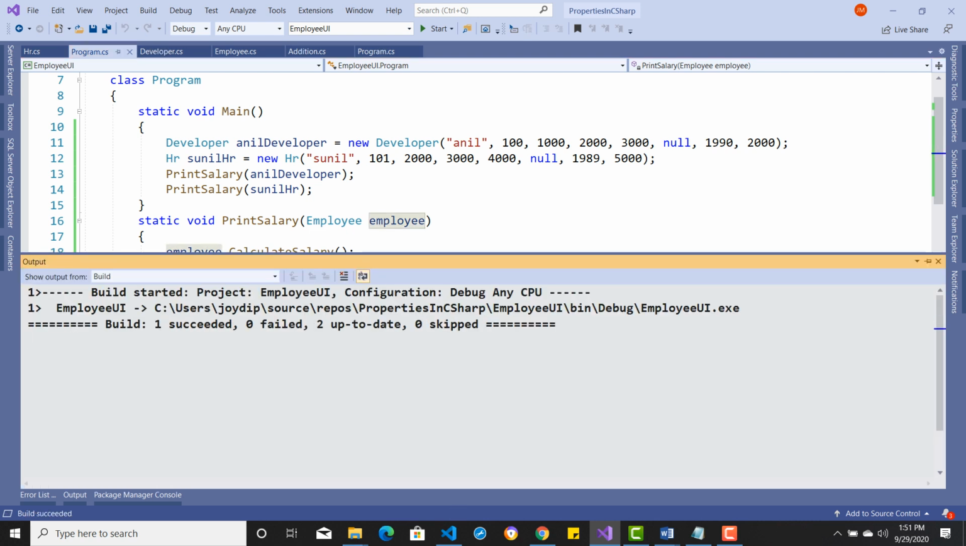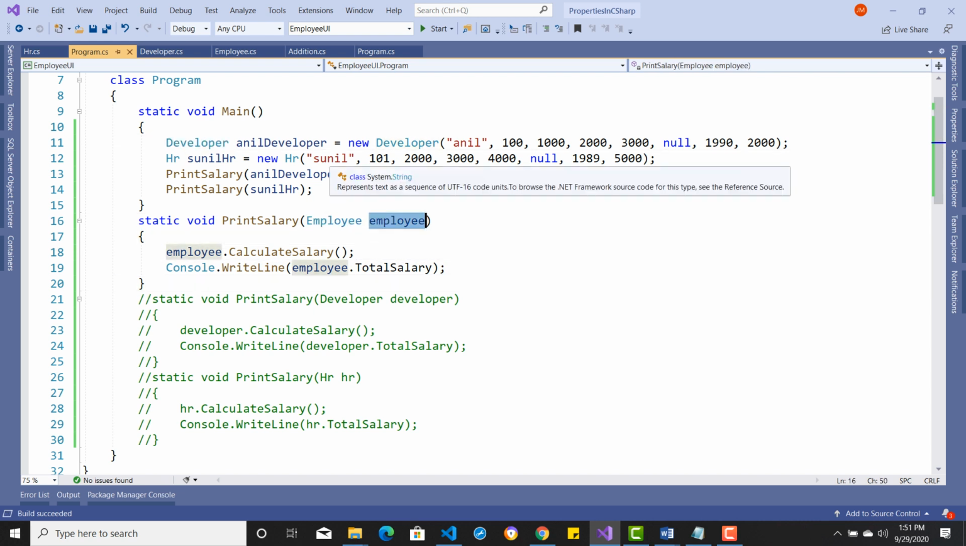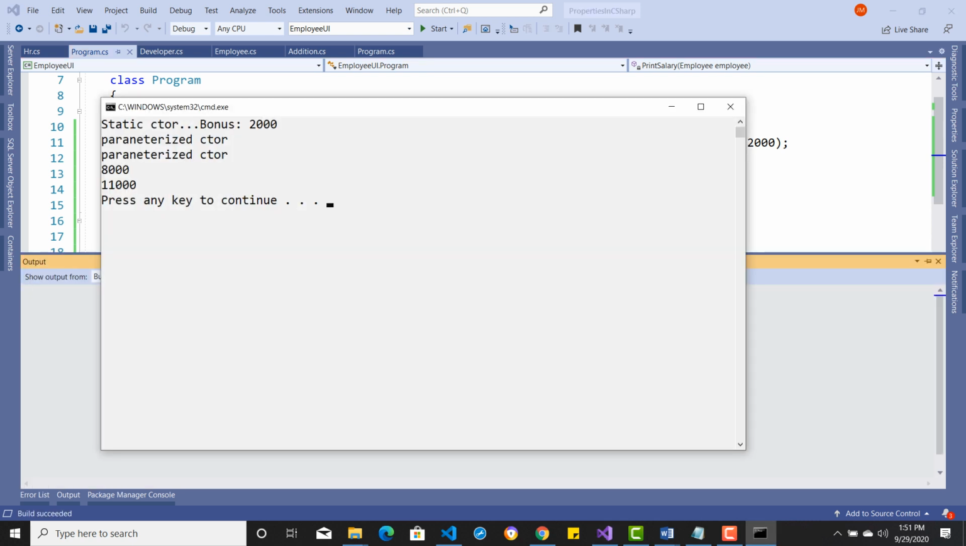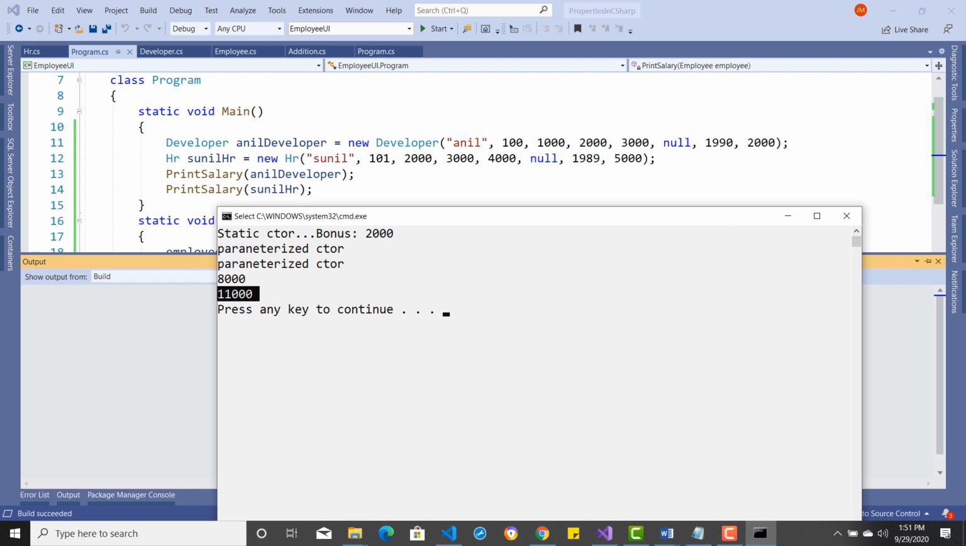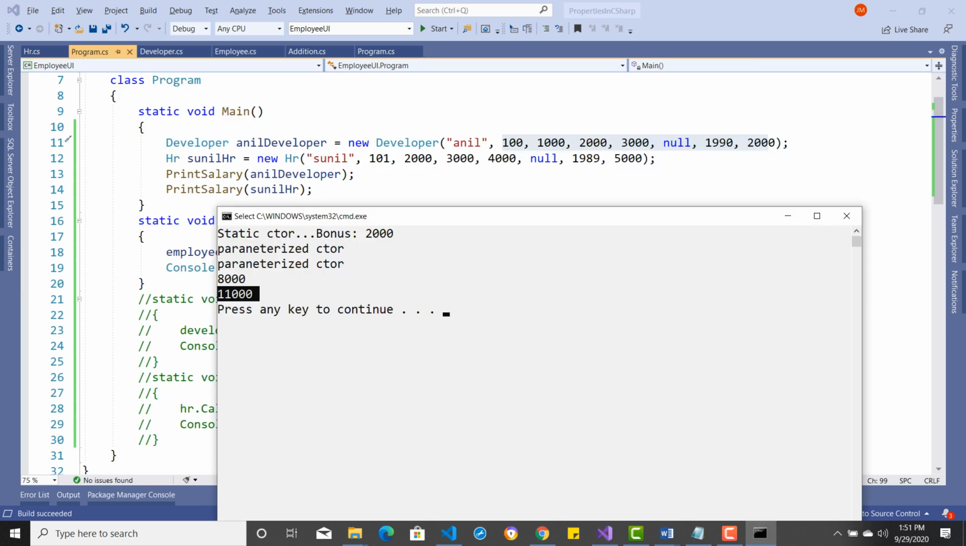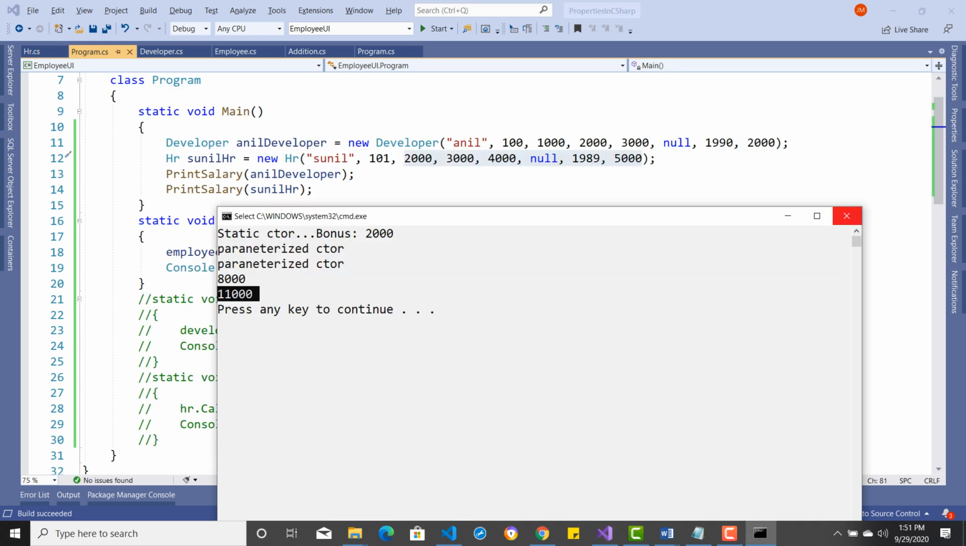If I wanted to solve my problem in this way, I could have written one print salary. I know upcasting, so any child reference can be passed to this variable. It can store a reference to a child instance, be it developer, HR, or BPO employee. I just want to call the calculate salary. I want to print the total salary. But in this case, I'll find the total salary is not as expected, as you yourself can calculate. It's supposed to be 10,000, which is coming as 8,000, and this is supposed to be around 13,000, which is coming as 11,000, isn't it?